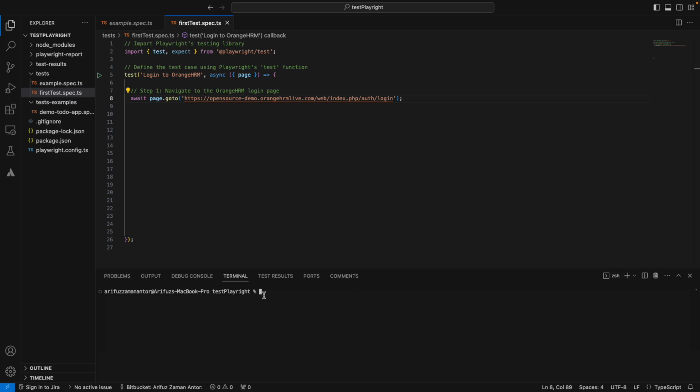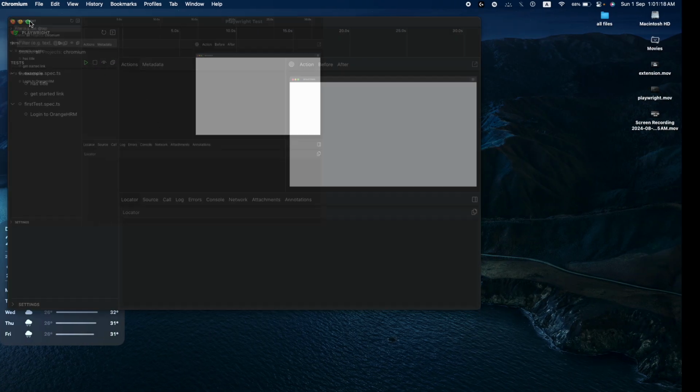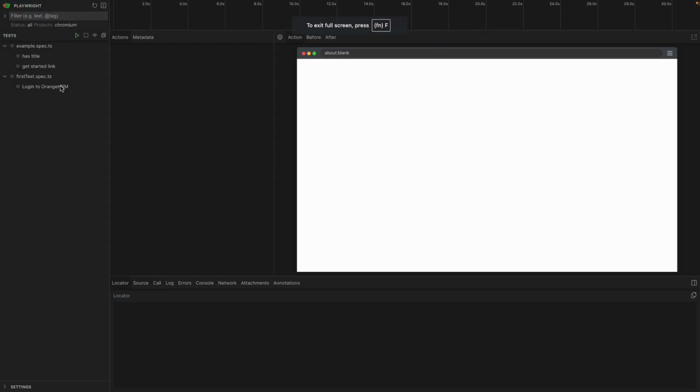So let me run it. If I want to run it, I need to write the command. This is the command. If we run it, it will run in the UI mode. I'm waiting for it to run, and I'm going to open the test runner. The test runner is inside there, and I'm clicking on it. I need to wait for some minutes as it is taking some time.